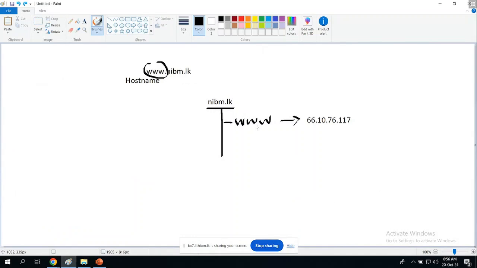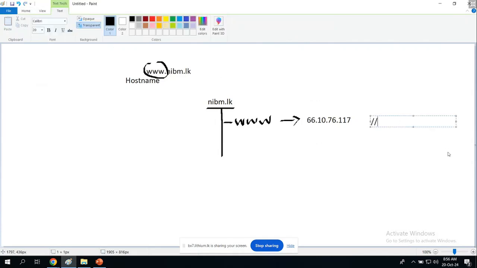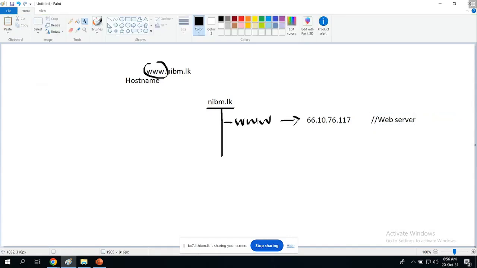But organizations usually put www for their web server. And this 66.10.76.117 is the web server. When you type www.nibm.lk, this www is pointed to this particular IP address.